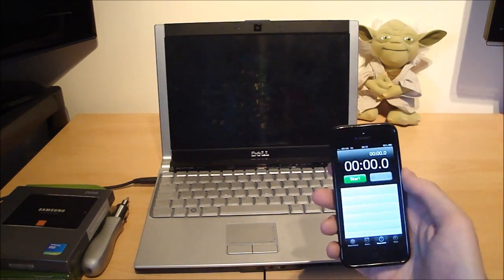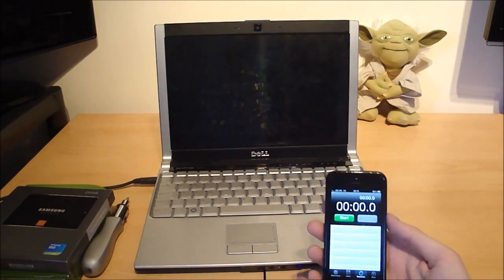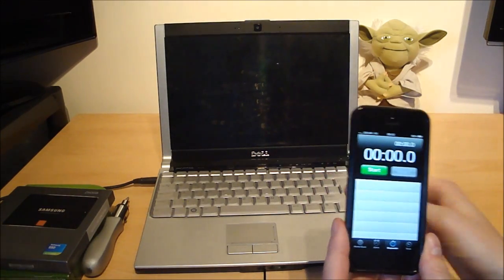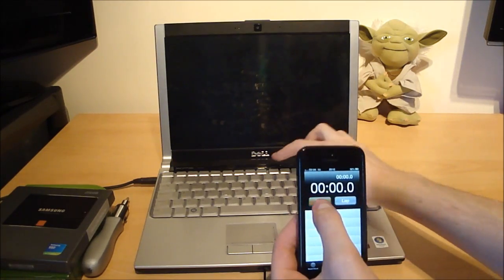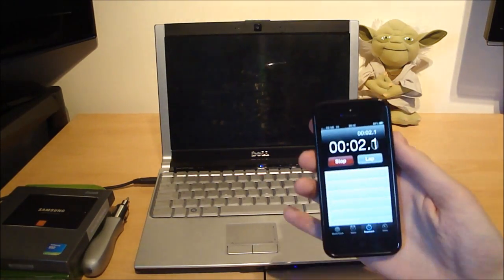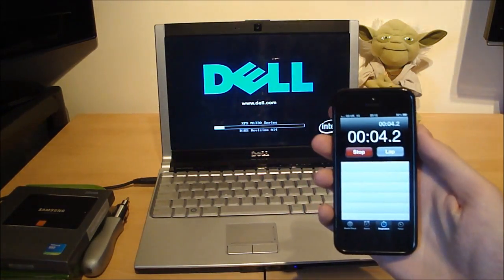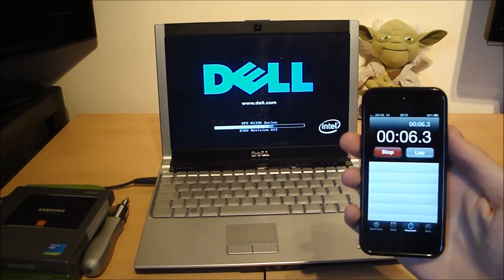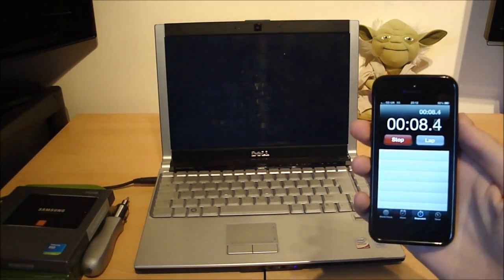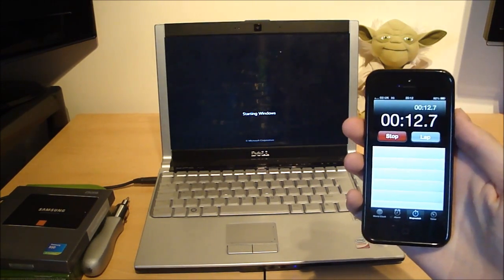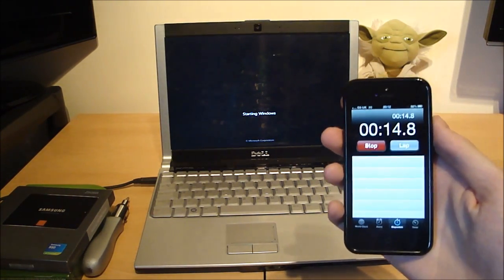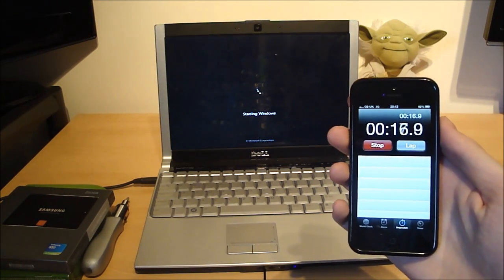So firstly, I'm going to time the boot up to the login screen so we can see the difference at the end. If I can try and get it at the same time. And once this is booted up and we've got the time, I will take you through all the steps to install the solid state drive, install Windows, and get it all up and running again.